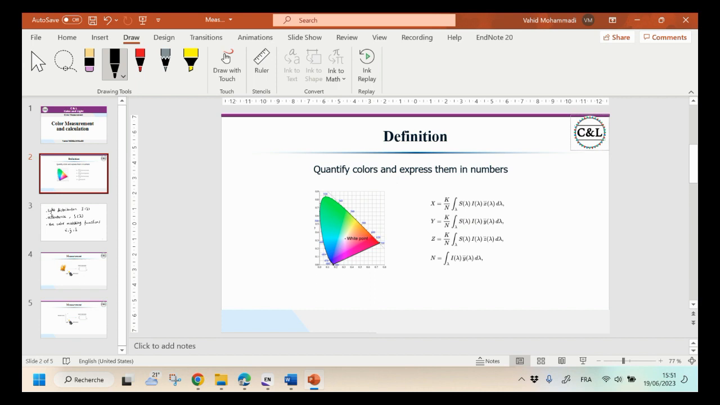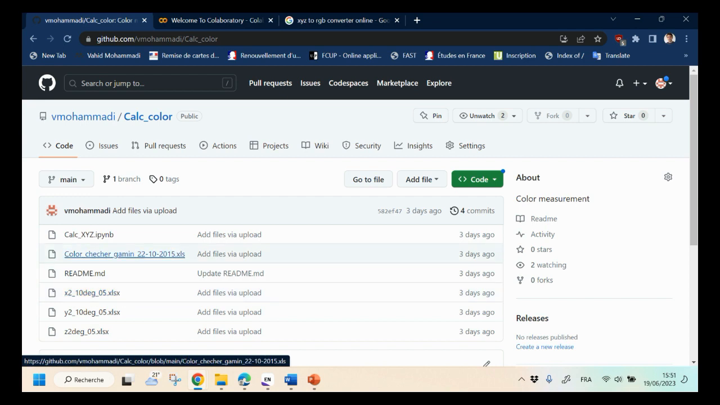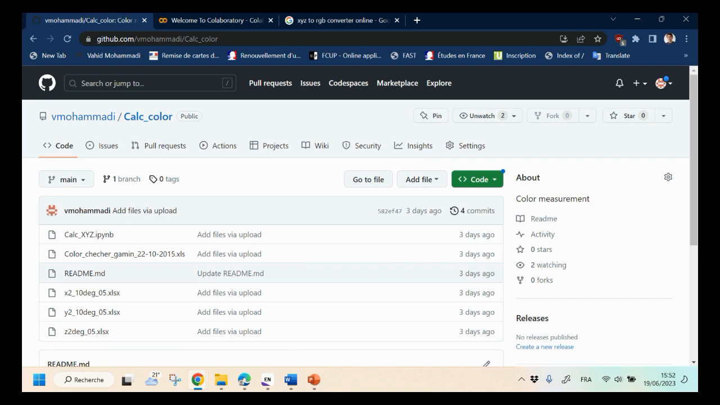For this video, you will have some files that I have put on my GitHub, and you can download them. You see x hat, y hat, and z hat are here, and you have some responses and the Y distribution in this file, and you can download them and do this exercise at home, just for practice and for measuring some colors. The link of this directory I will put in the caption of this video, and you can easily reach and download these files.